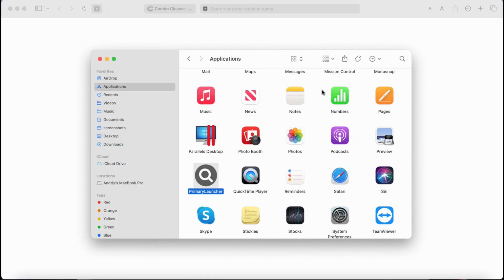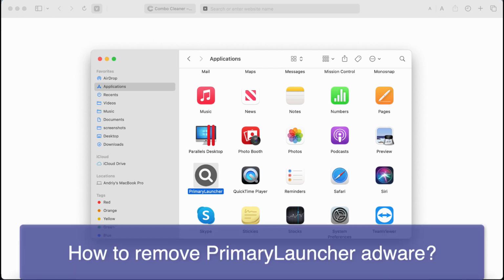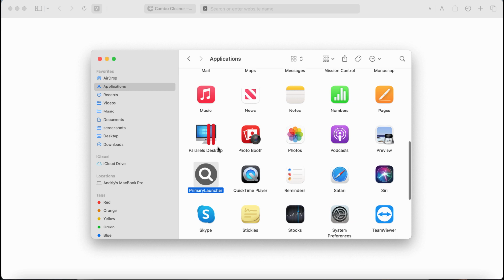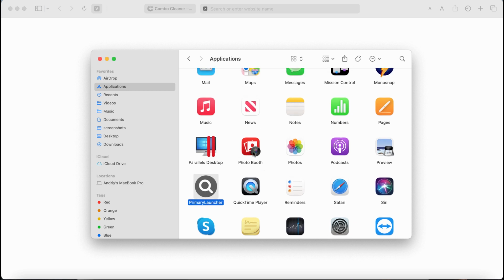My video guide is dedicated to help you get rid of the adware type application called PrimaryLauncher. PrimaryLauncher is the adware from the adload family. This is the adware attacking many Mac devices all over the world. Today, the adware attacks Safari, Google Chrome, and other browsers.